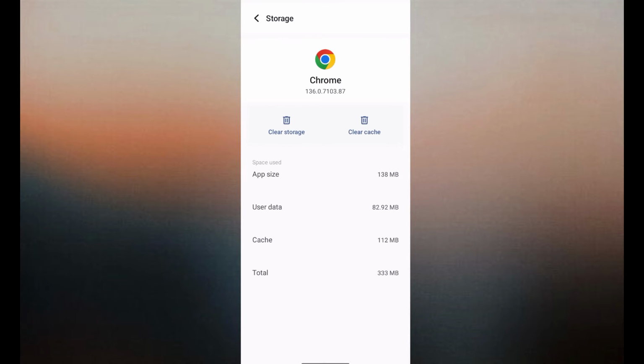Note that clearing data resets the app to default settings. If you're signed in, Chrome will resync your account when you open it again.